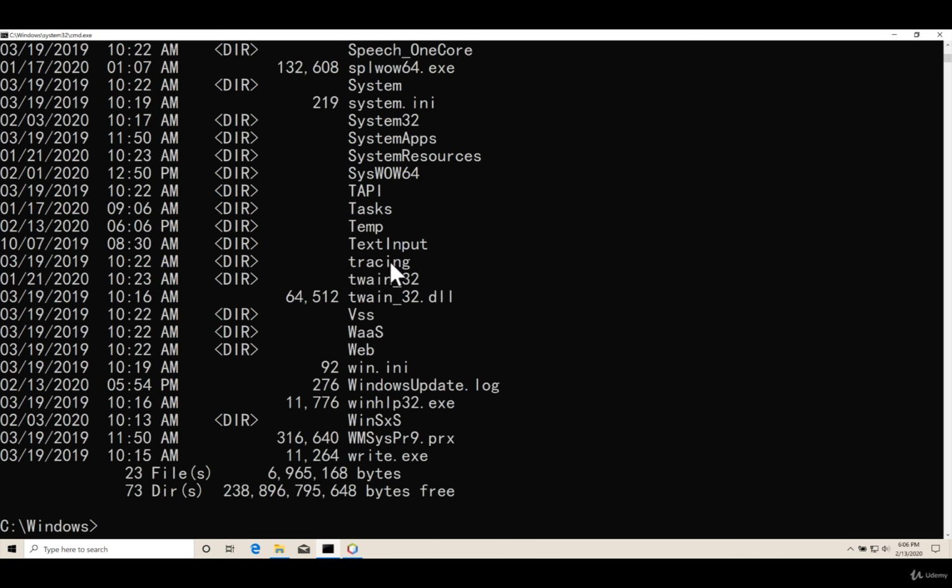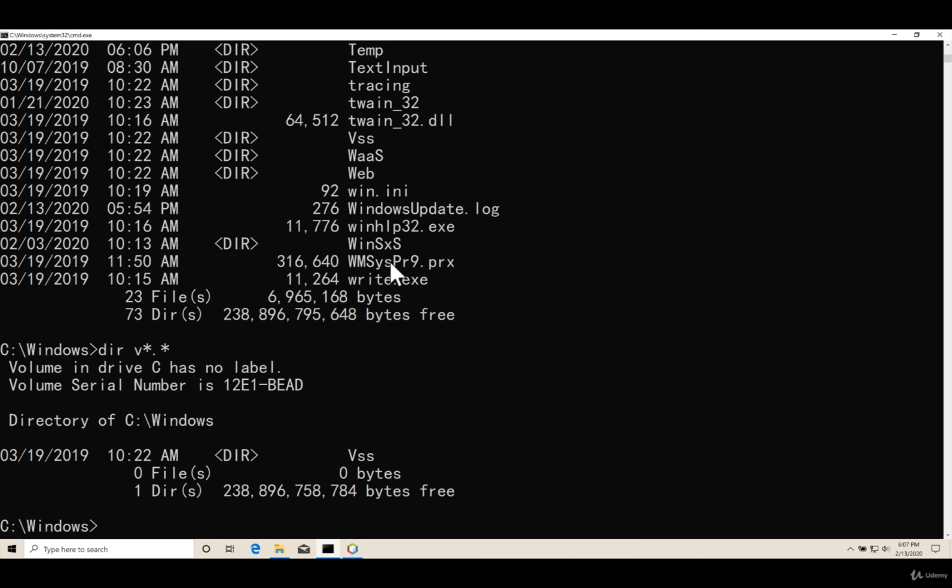Next, I will give the command dir v star dot star. Now I am able to see only those files which start with the letter V. In this command, I have also given arguments, and this is given at the command line, so we call them command line arguments. A command is given along with arguments.